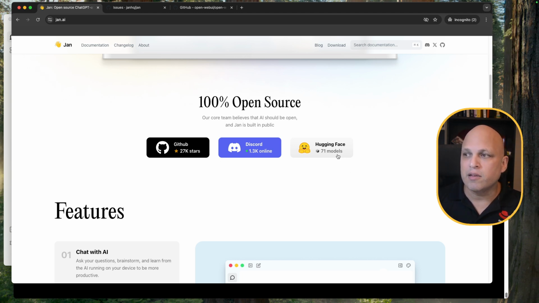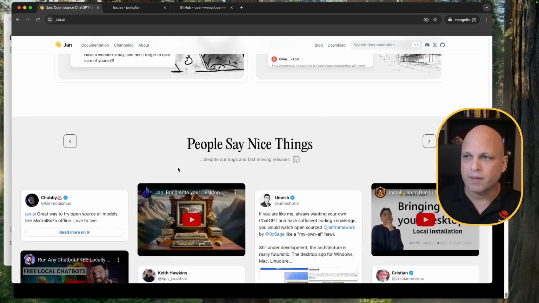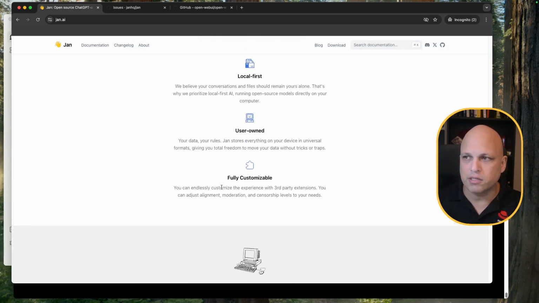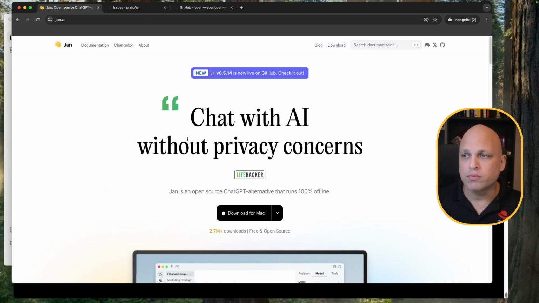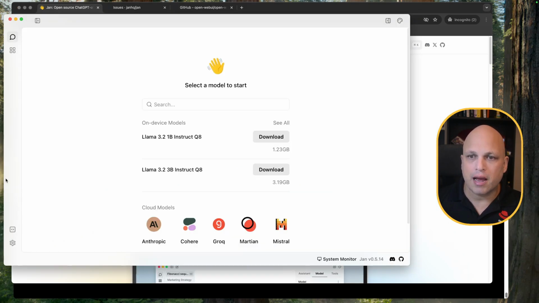And there is this Hugging Face with 71 modules. We'll talk about the Hugging Face soon during this video, but not yet. And you can see all the features, you can see all the information. Cool. To not spend your time, I downloaded this already and I installed this already on my machine.